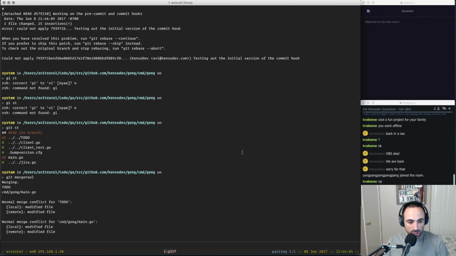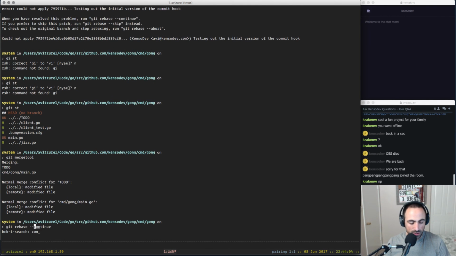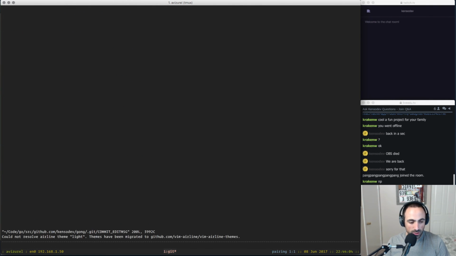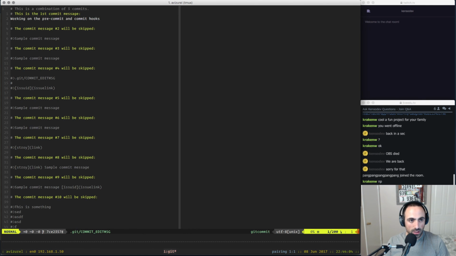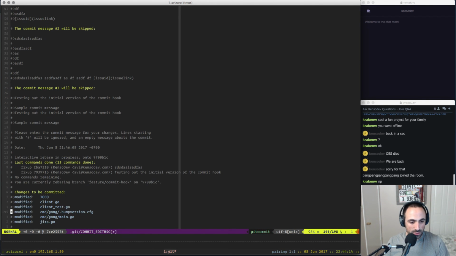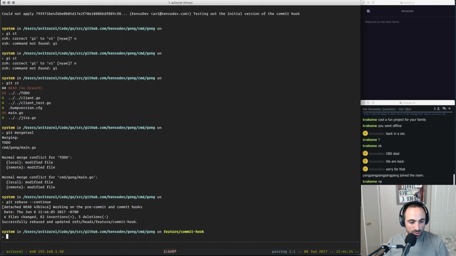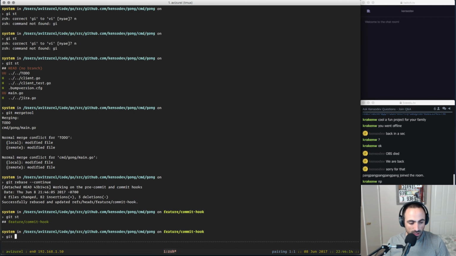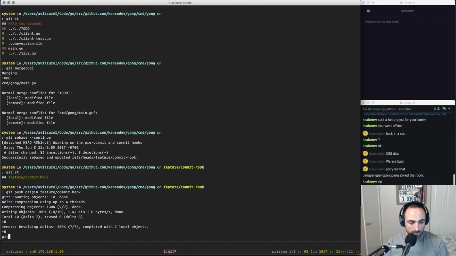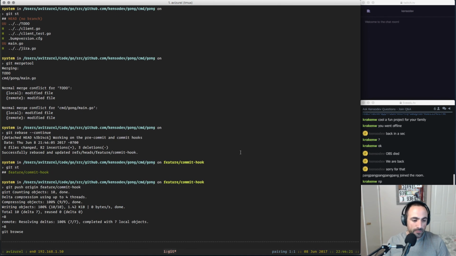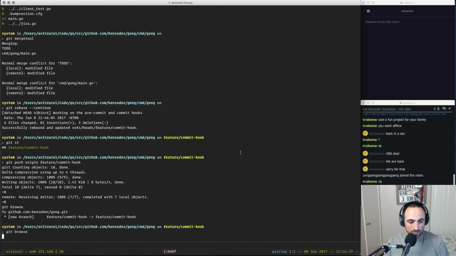Right, so save and continue with the rebase. And all of these are gone. Save this, and then git push origin feature commit hook. And look how clean our history is now.